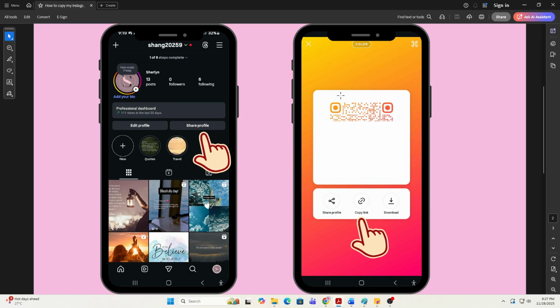Instagram will copy your profile link to your clipboard automatically. You can now paste it into a message, an email, or anywhere you need by pressing and holding in a text field and choosing Paste. If you see slightly different wording depending on your device or app version, don't worry, the function is the same.